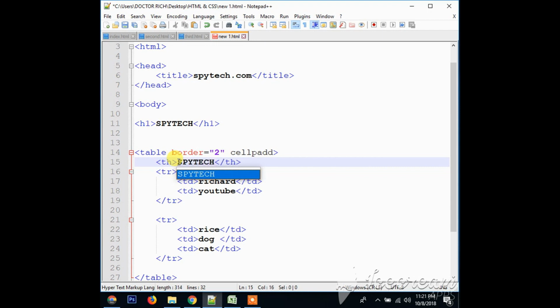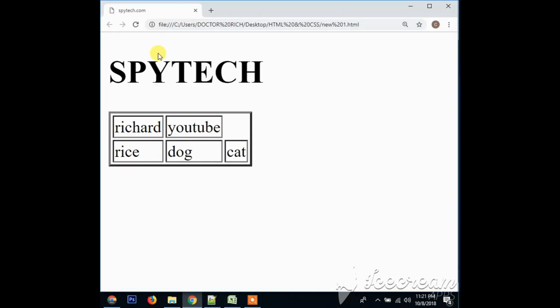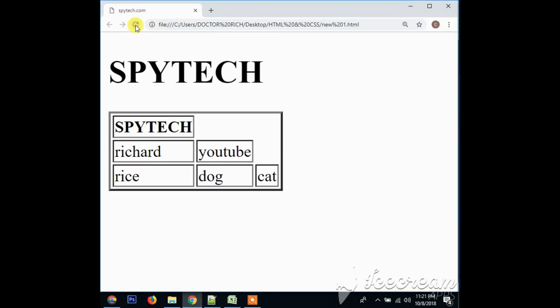Okay, so in this th I want to put in spy tag. All right, when you put in spy tag, let's go ahead and save this and see what we have done. I hope I've not done anything nasty. All right, this is spy tag. Now it looks like the table header. But let's say I want the table header to expand to where cats ends, or to where YouTube ends. That means you have to introduce another attribute in the table header.